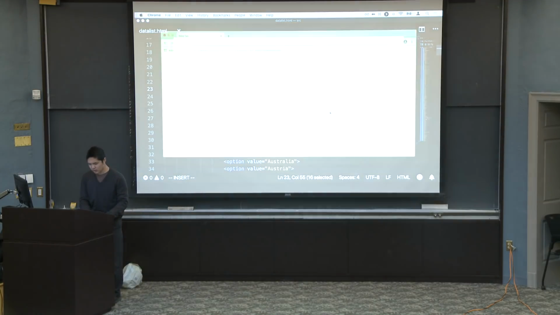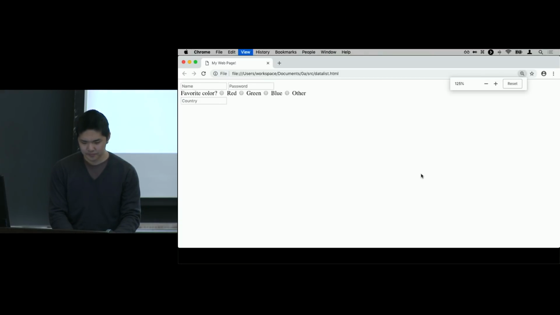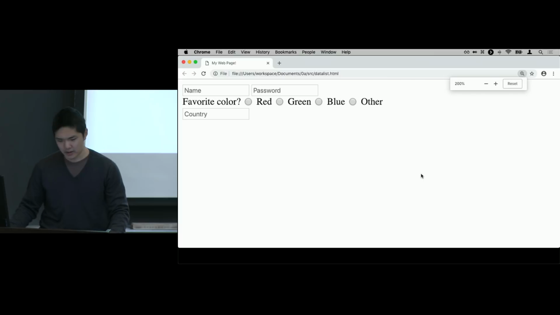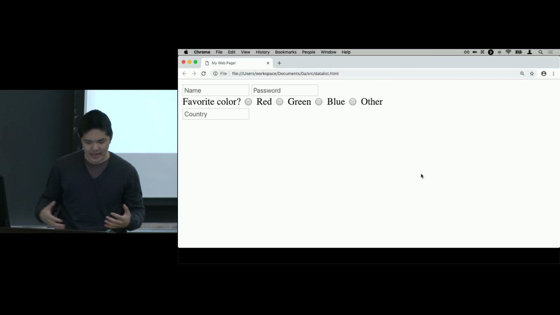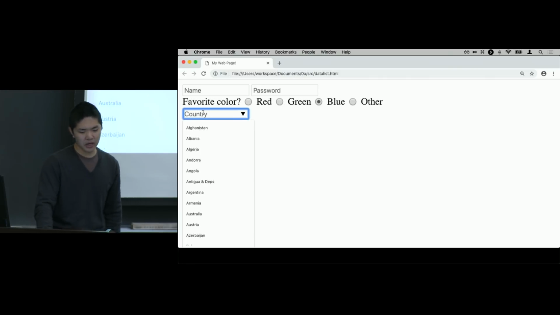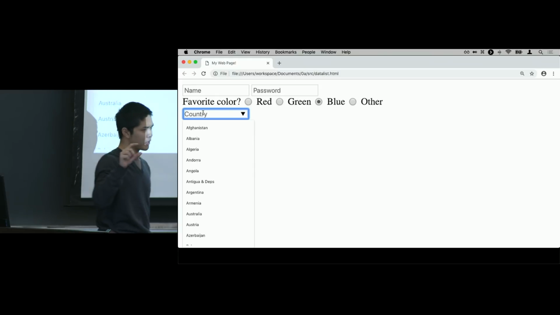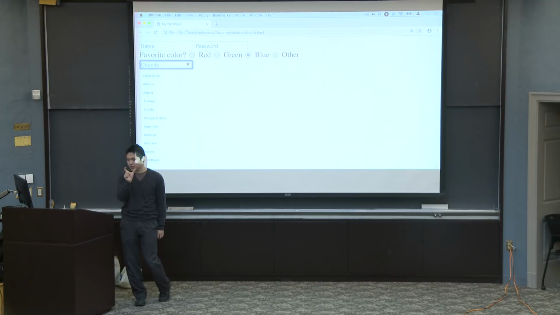And so now, if I go ahead and open up datalist.html, what you'll see is I have a page here that offers me an opportunity to type in a name, type in a password, type in a favorite color as a radio button. So I can choose red, green, blue, and it switches between the possible options. And then I have this country dropdown, where immediately if I click on this input field, it's just a plain input field that has a list attribute added to it. But already I see this whole list of possible options.